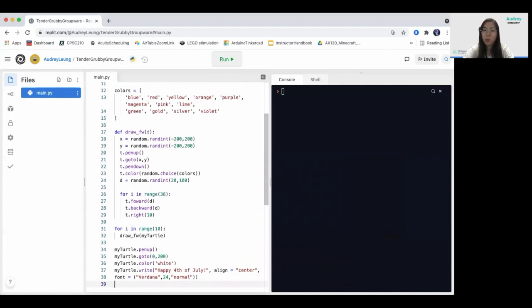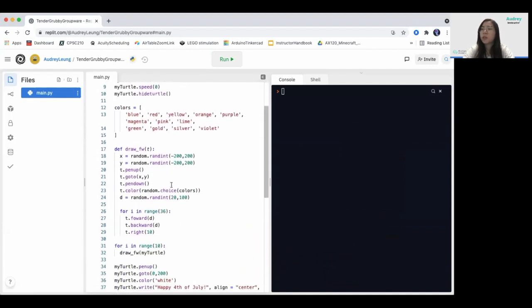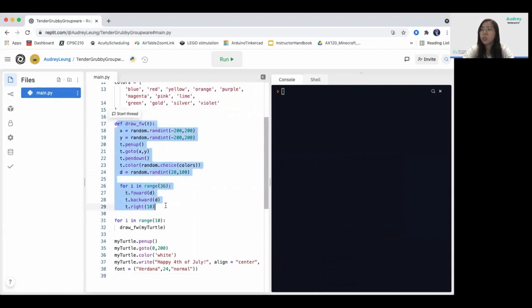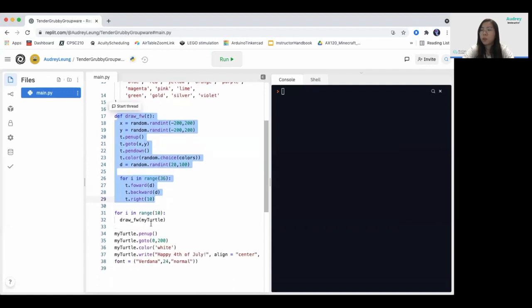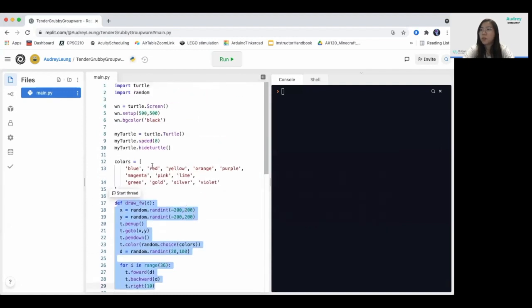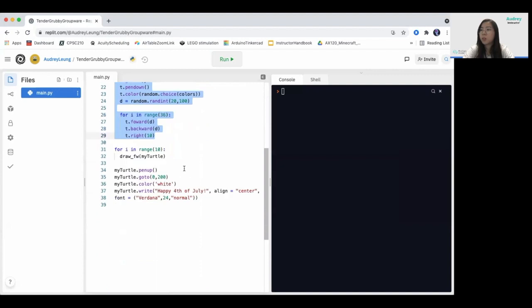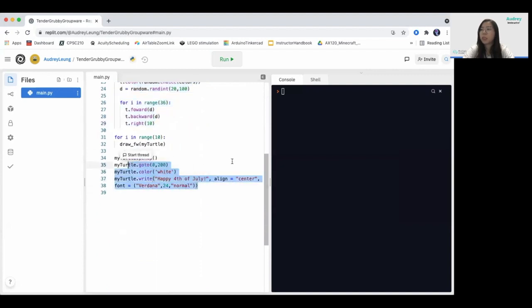This is my final code. And we actually finished everything. We have the function for drawing and also the pen up and the pen down. And then we create 10 fireworks. And then afterwards, we're going to generate Happy 4th of July after all the fireworks. So let's run it.